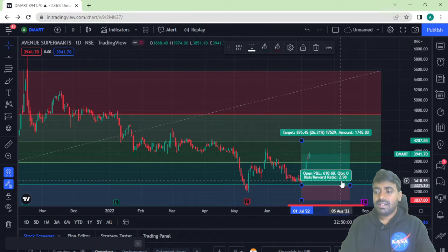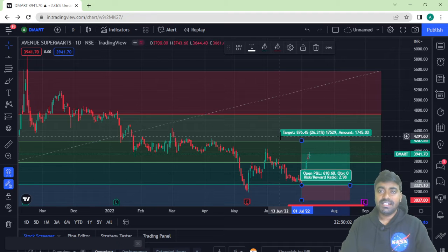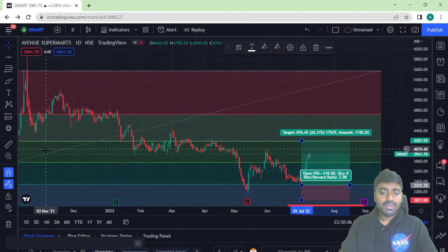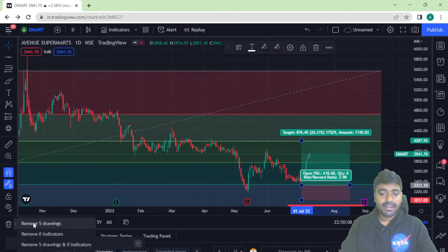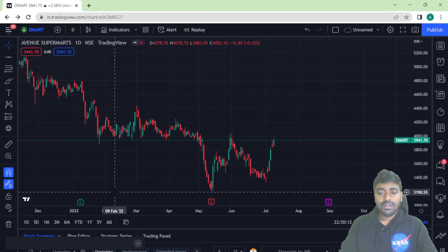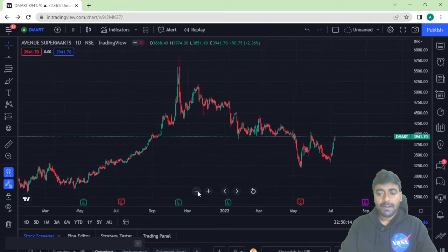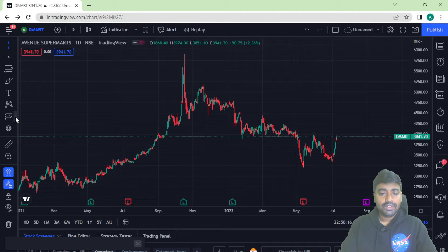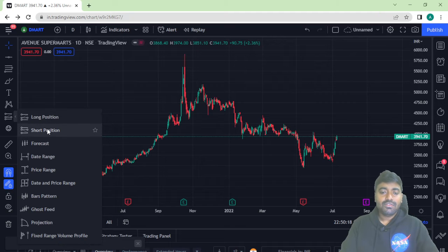So this is basically what it shows. It shows how much the risk and reward ratio is, and based on that you can decide. Remember one thing, whenever you want to delete everything, just come here, right click, and remove all the drawings. It's gone. So this is all about your long position. In the same manner you can compute for the short position.